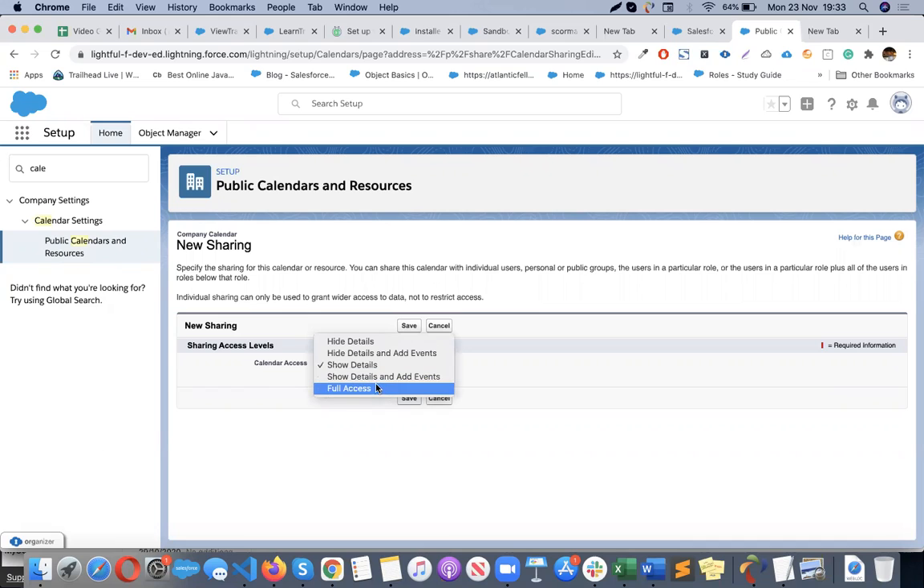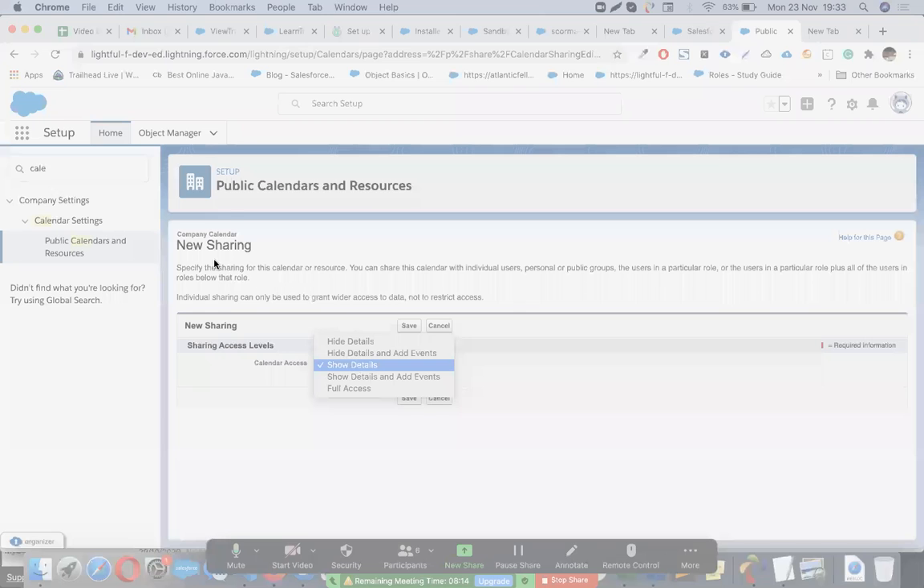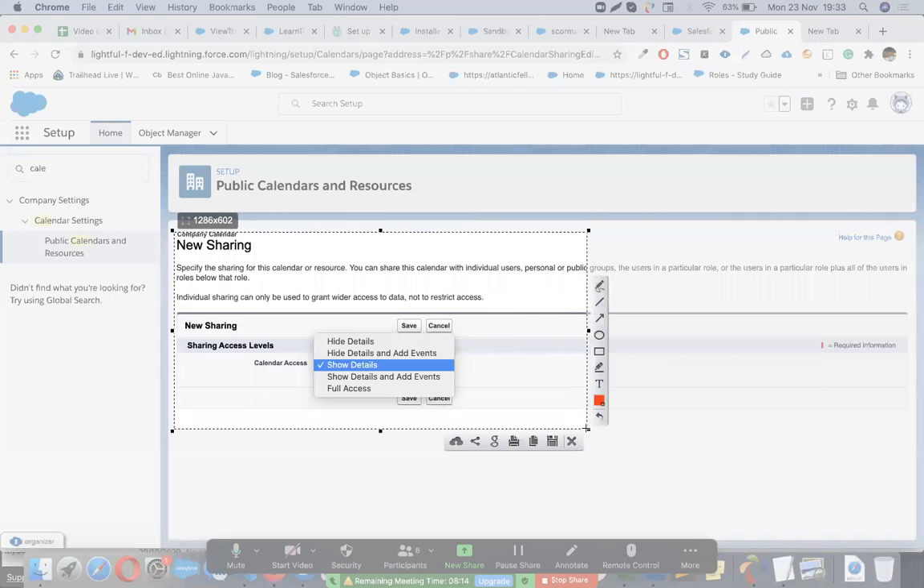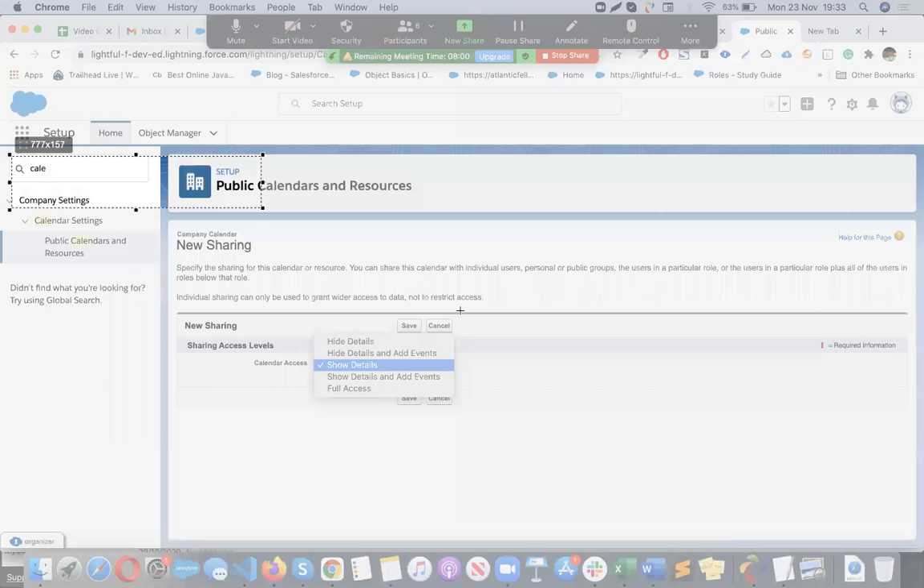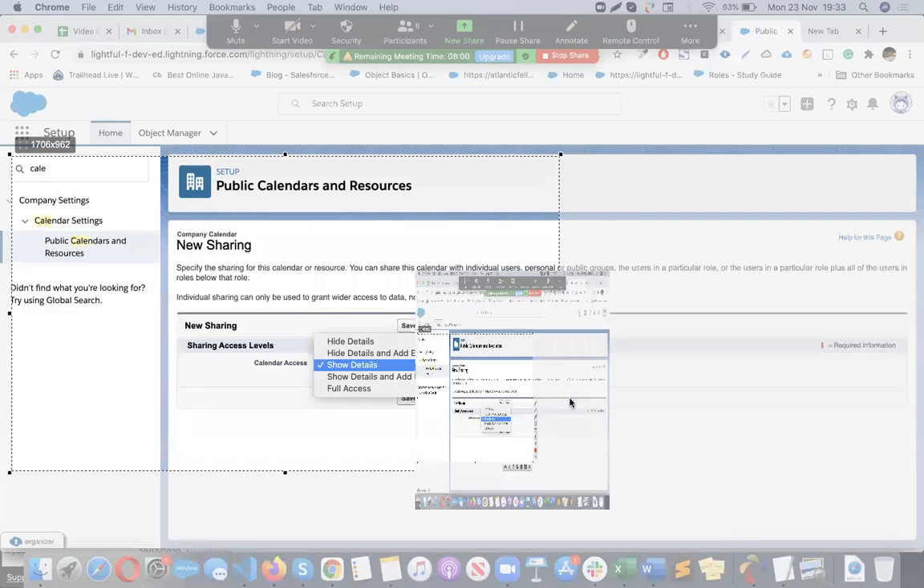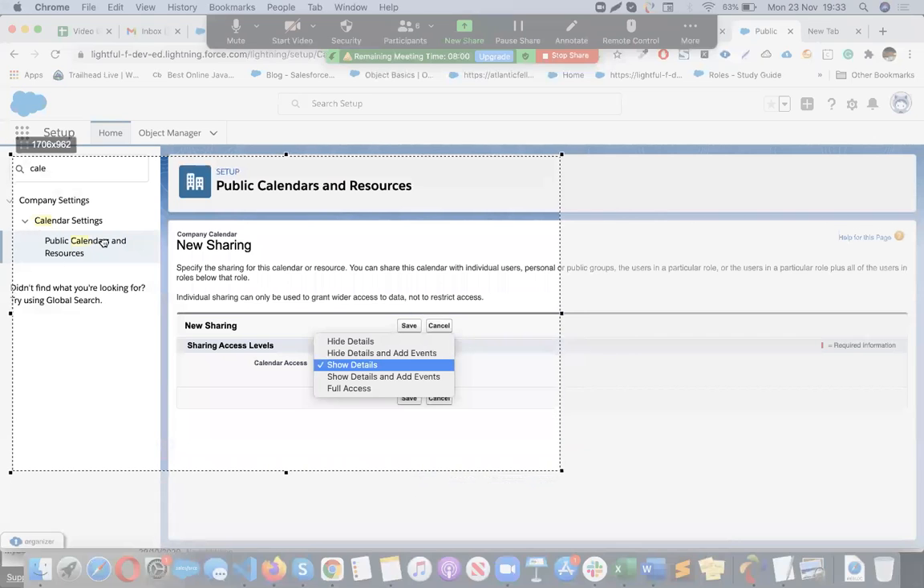Okay, so these are all the different options available for calendars. I'm going to take a screenshot of this and put it over here. Okay, so company calendar.